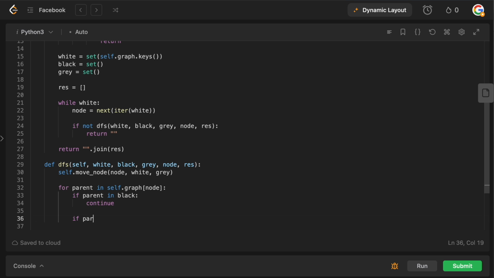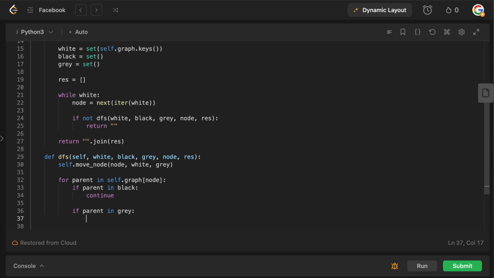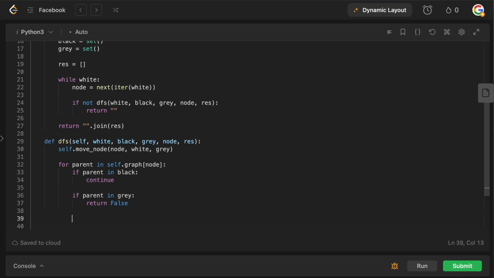We're going to say if the parent is actually in the gray set, that means that we've hit a cycle, because if a node is in the gray set, that means that it's currently being visited, and if we return to that node, that means that we've hit a cycle. So at this point, we can return false. Otherwise, we want to just run the DFS. And again, we need to watch out for cycles. So we're going to call it in exactly the same way that we did here.